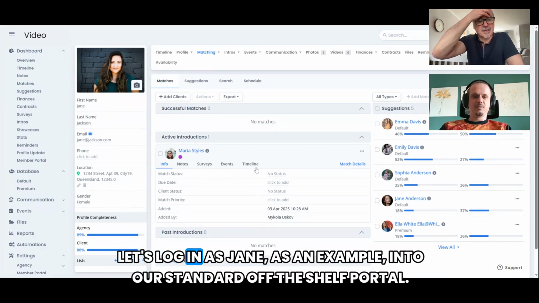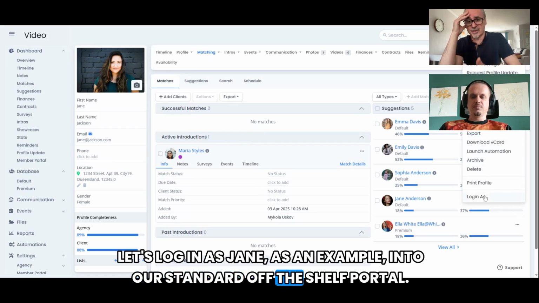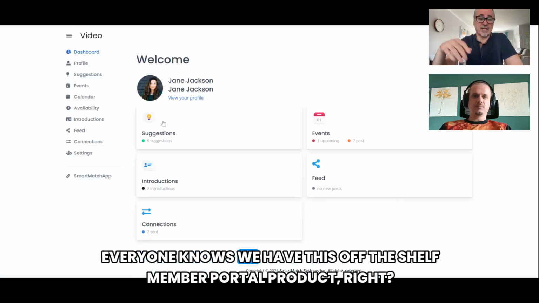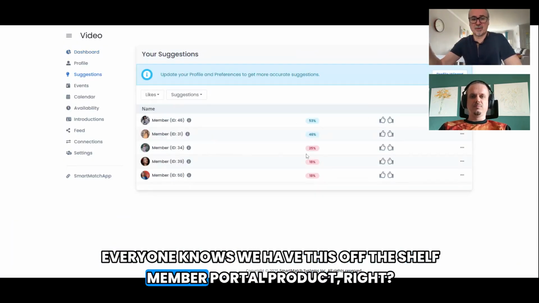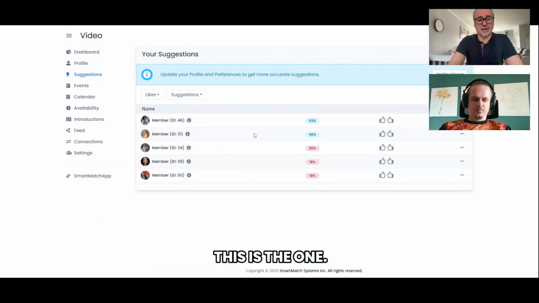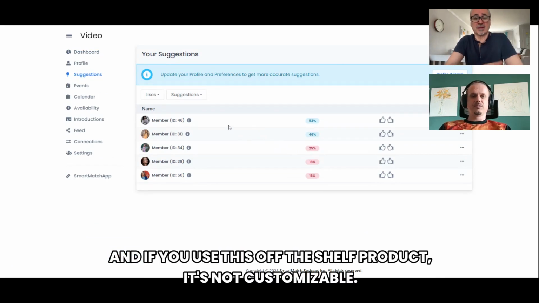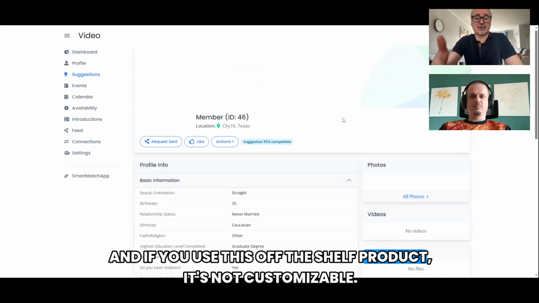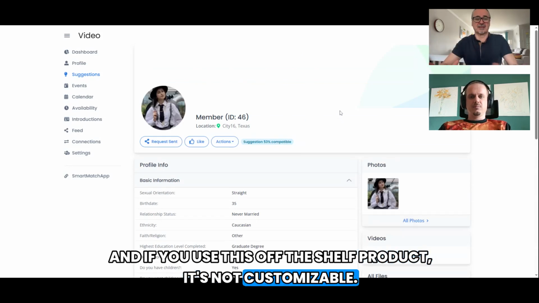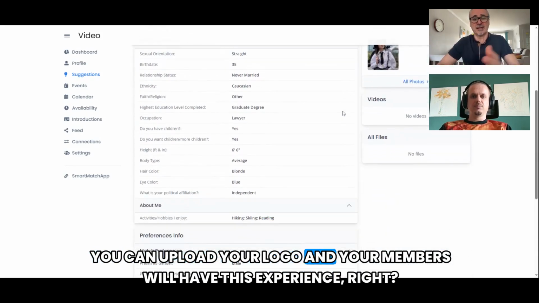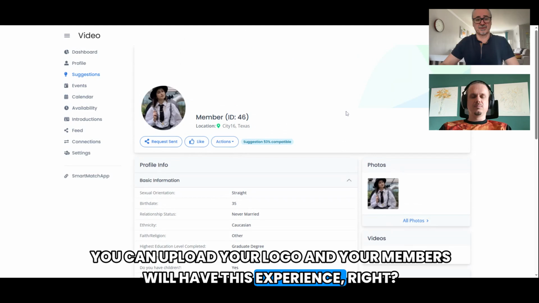Let's log in as Jane, as an example, into our standard off-the-shelf portal. Everyone knows we have this off-the-shelf member portal product, right? This is the one. And if you use this off-the-shelf product, it's not customizable. You can upload your logo, and your members will have this experience, right?